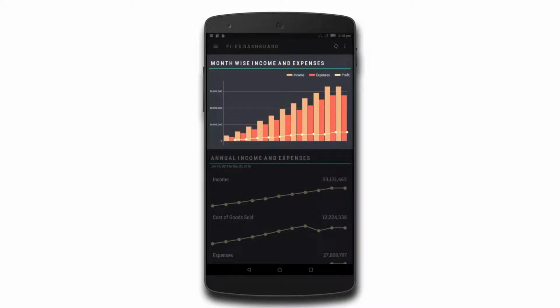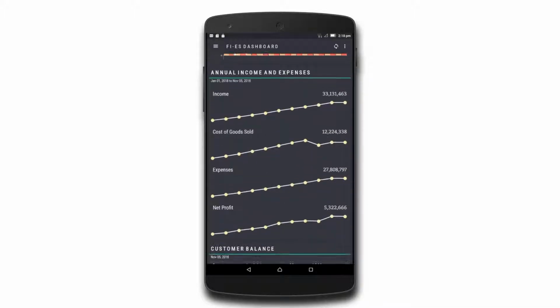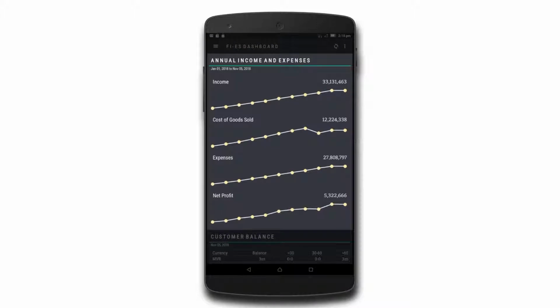Day-wise income and expenses card shows a graphical representation of income, expenses and profit for the last month. Month-wise income and expenses card shows a graphical representation of income, expenses and profit for the current year. Annual income and expenses card shows income, expenses, net profit and cost of goods sold for this year.